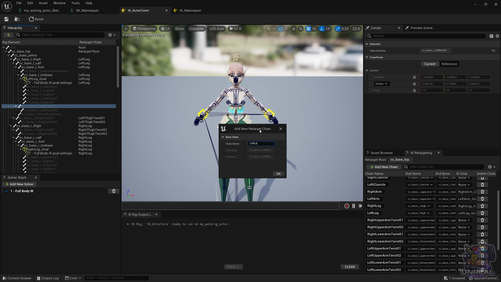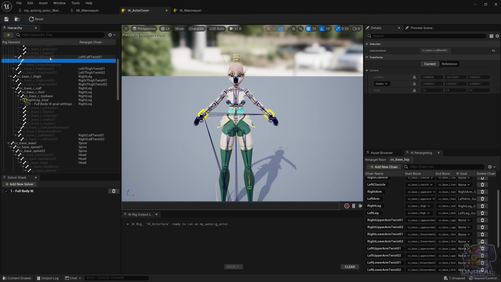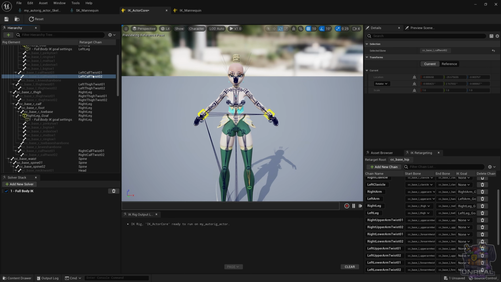So bear with me, be patient. This time is the left calf twist 01, hit OK, no goal. Go to the left calf twist 02, and again we create a new chain, name it correctly, left calf twist 02, hit OK, no goal, and we can keep on going. But we are finally reaching close to the end, so bear with me.